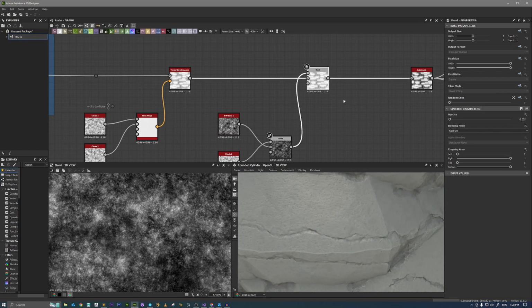And then what I'll do here is I might just add a little bit more of this. I might go 0.0075.